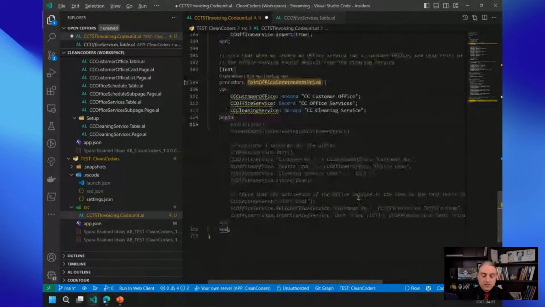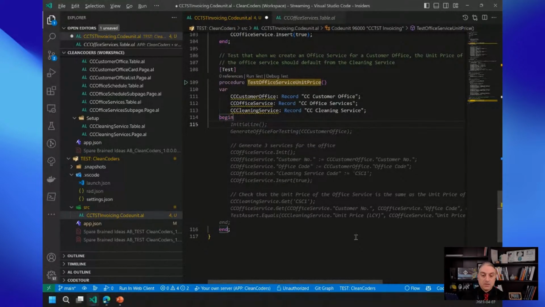Okay. So first of all, it's suggesting a bunch of stuff, which is kind of cool. First of all, it's noticing we want to initialize. It knows that we want to generate an office for testing, and it knows that we want to generate an office service, so it populates all of those fields. And that's kind of cool. And now, because I explained in the comments what I wanted to do to check that the unit price of the office service should default from the cleaning service, it was able to put some of those pattern matches together. And check this out.